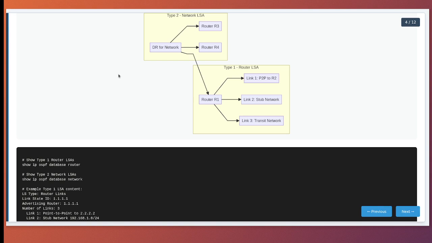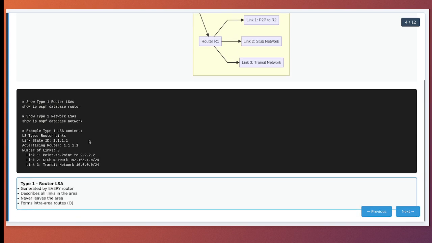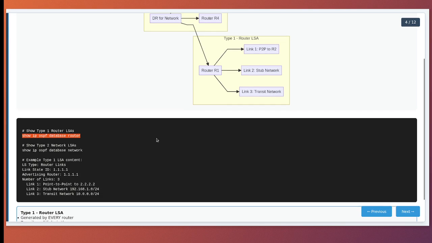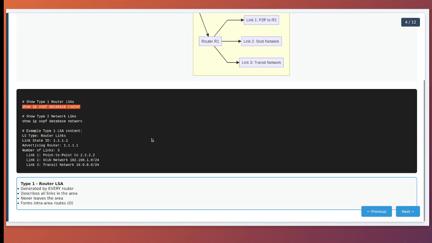The show command, show ip ospf database router, displays all Type 1 LSAs. You will see the advertising router's ID and all its links. Each link shows whether it is a point-to-point link, a transit network, a stub network, or a virtual link. Understanding these link types is crucial for troubleshooting.